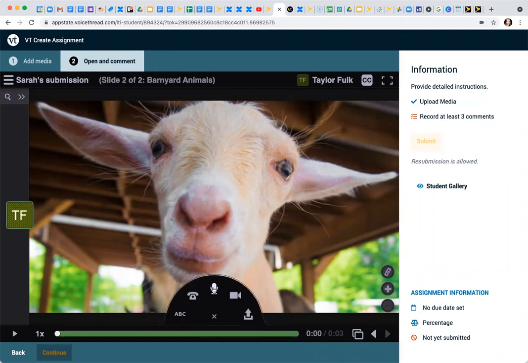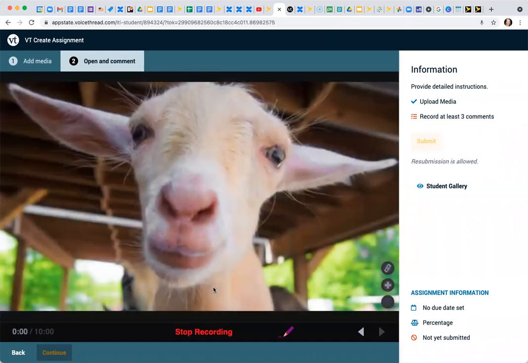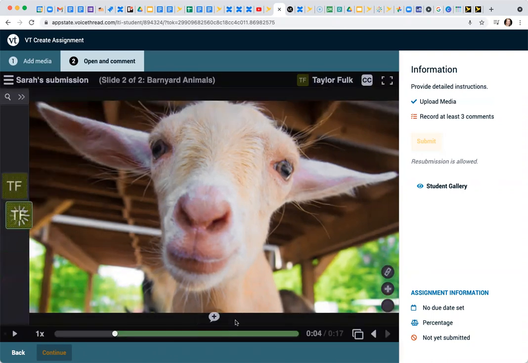So let's just practice doing an audio recording so you can see that again really quick if you haven't checked that out yet. So hello, this is our friend. He's a little goat, and I just put him here because I think he's really cute, and I hope that you enjoy this photo as well. All right, so we can stop recording. It will upload that. So there is my audio recording. And once it finishes loading, we can see over here on the right that I have met my minimum requirement of at least 3 comments, and it will allow me to submit my work.